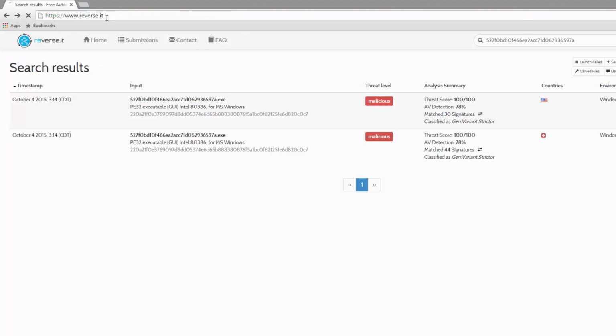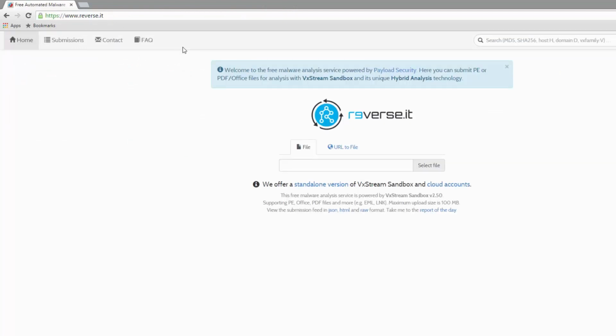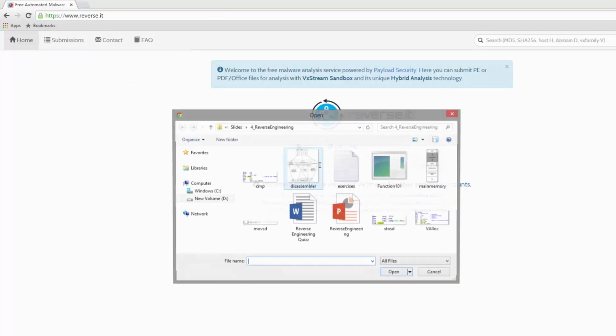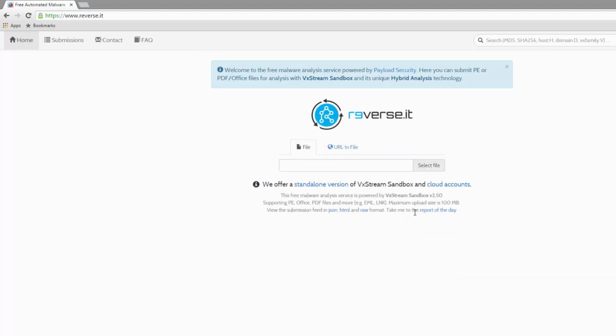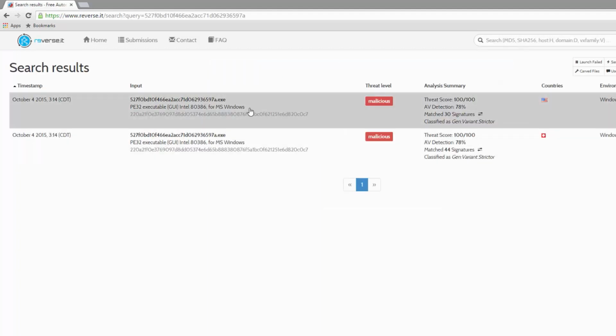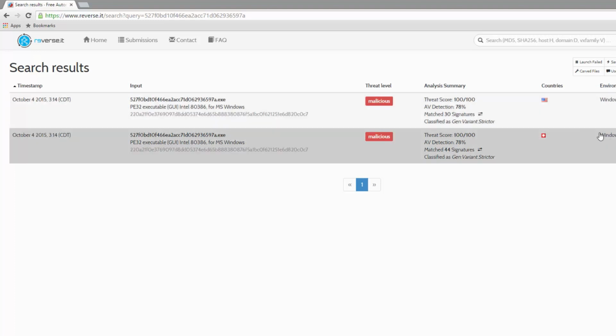We can go to Reverse.it, which is the main site. You can upload a file from your system, or you can definitely go here and do a search. And in this case, we're gonna be able to see our MD5, okay? Here we run it with two different profiles. One was XP, and the second one was Windows 7 32-bit.